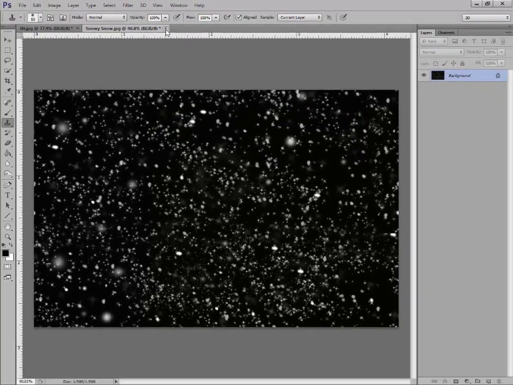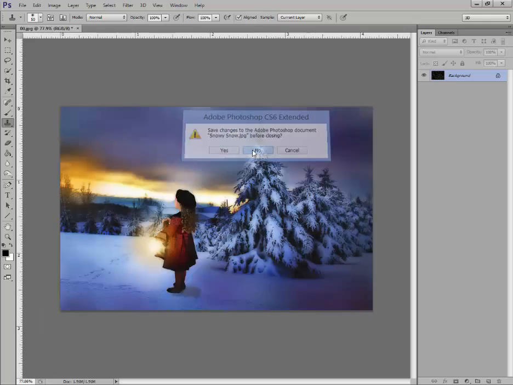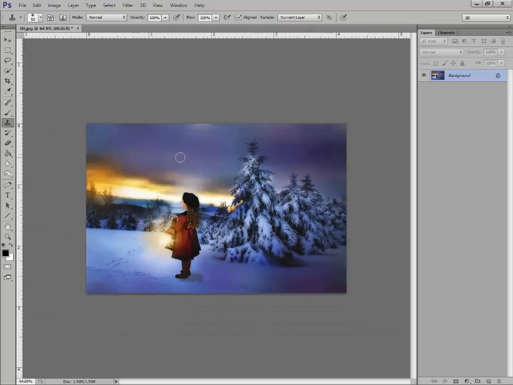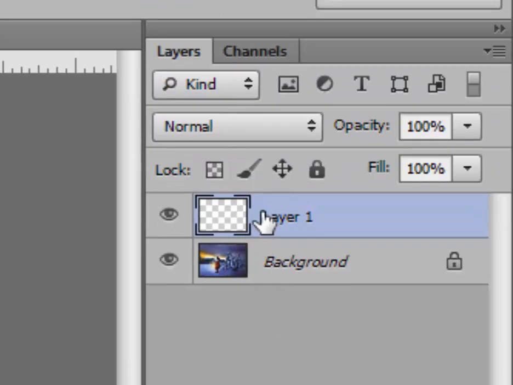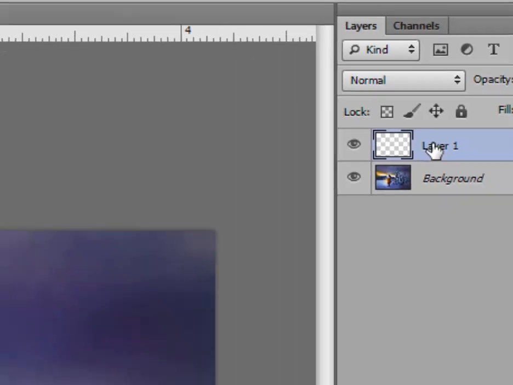Now you don't need this anymore, so go ahead and click right out of that. Now we're back to our picture, and we're going to go down and add a blank layer. Click on this little piece of paper, create a new layer. You can see the new layer above your background in your layer palette.